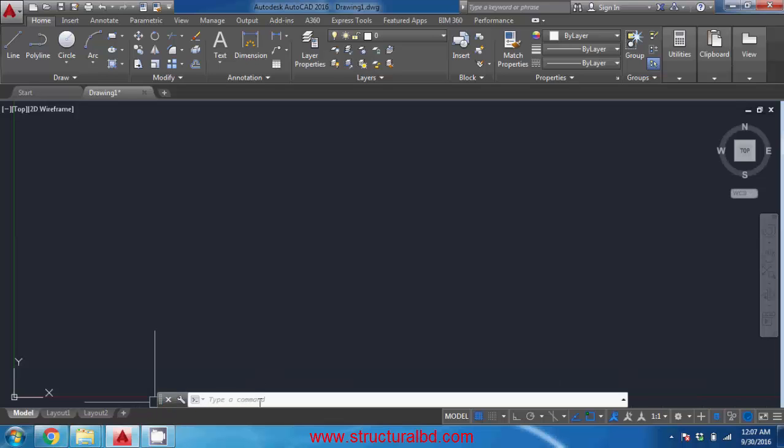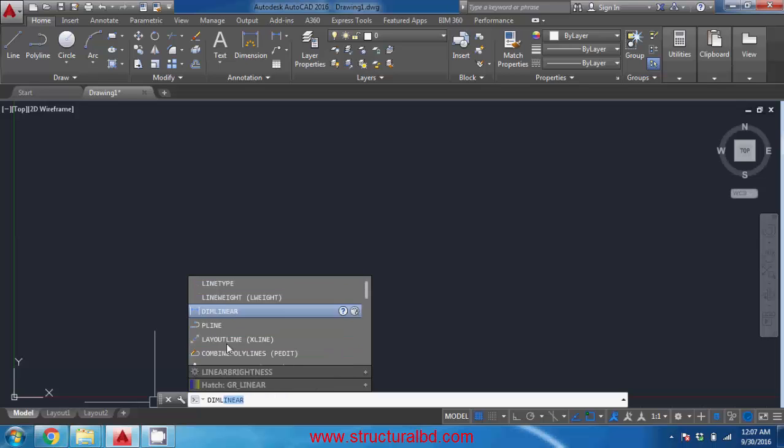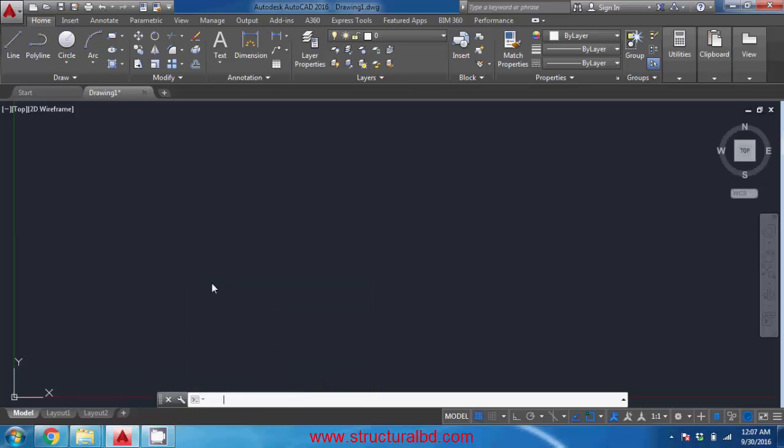And as you see, there is a command line. When you type any command here, it shows you different commands related to your search, and you can click any command from this list to activate that command. Escape to exit the command.